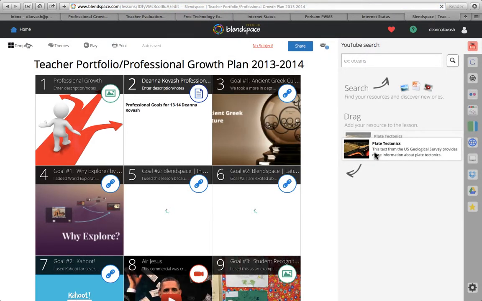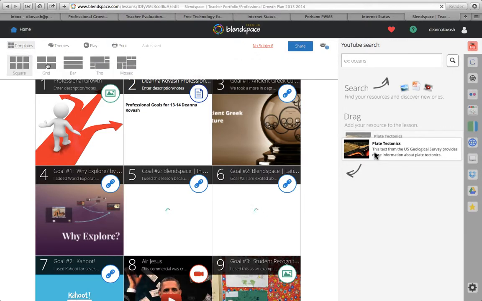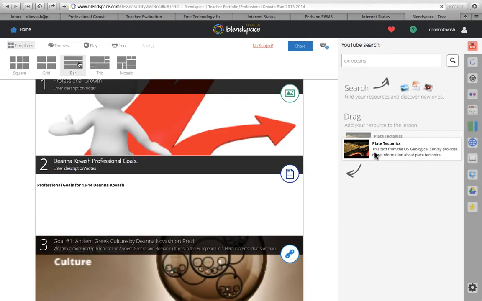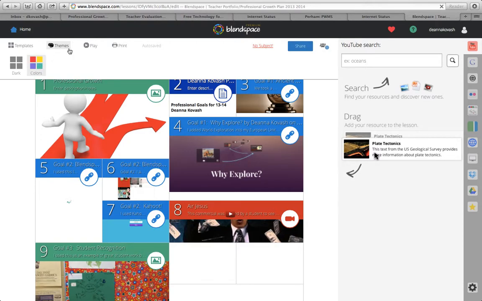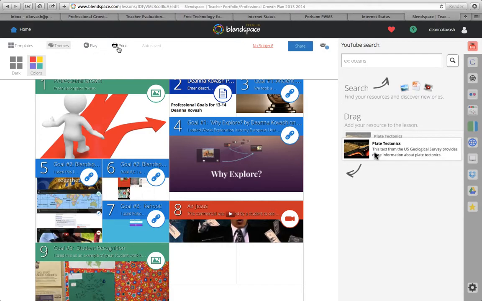As you can see on here, this will always bring you to home. The templates give you options for what you would like your portfolio to look like. You also can choose themes, and basically it provides you with if you want dark or if you want to give color to your portfolio. The play button will enable you to play it, or anybody else who views it. The print option would be if you want to print some of the documents that are within it. If you'd like to give it a subject and make it public, other people could also see your portfolios.